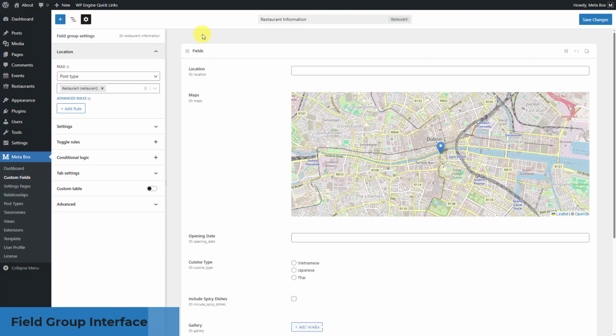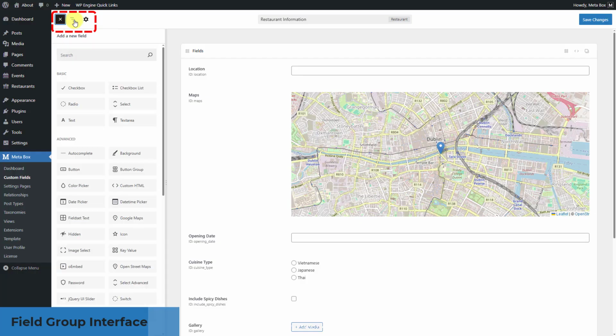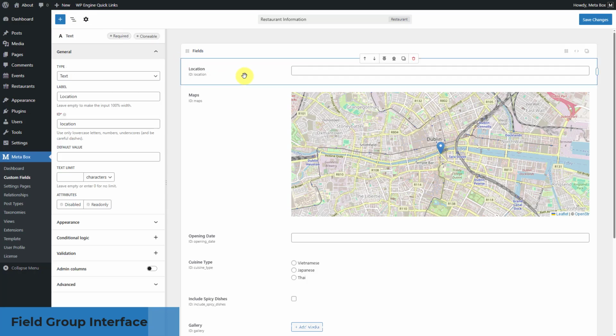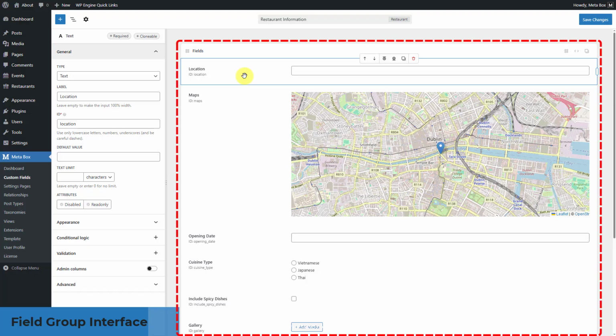In the new UI, the screen is divided into two areas. On the left-hand side, there's a panel with all the main actions. Here, you'll find buttons to add a new field, show structure, and access settings that cover both field group settings and individual field settings. The biggest change is on the right side.